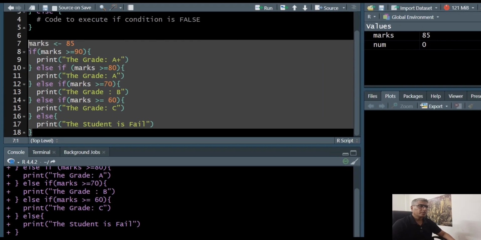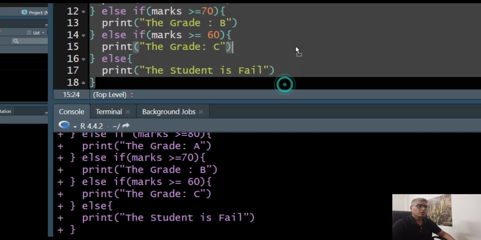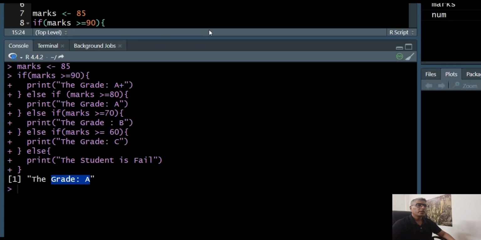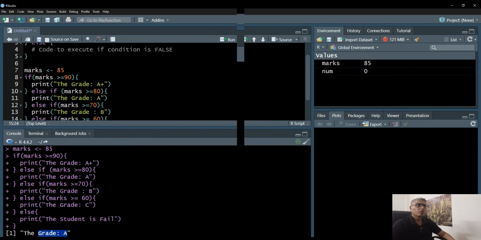So here we can see that it is showing the grade is A. Why? Because the student has secured 85 marks here. So if the marks are greater than or equal to 80, the grade is A. So hence it is written grade A here.